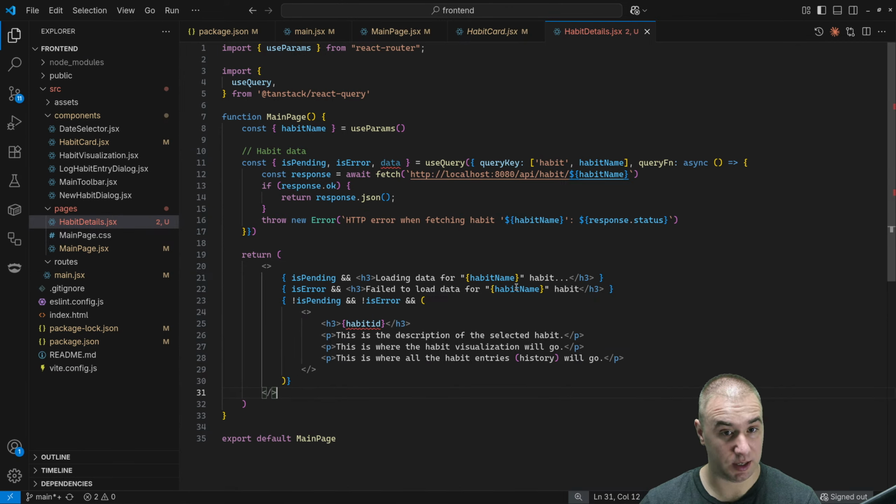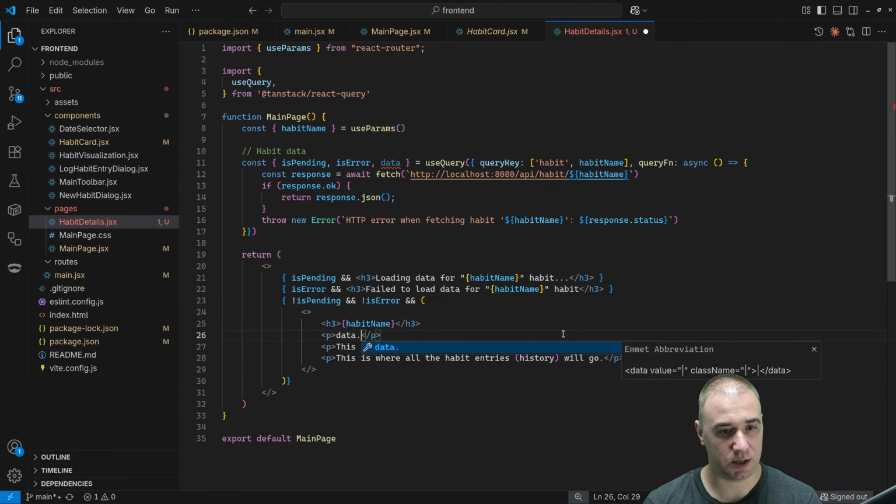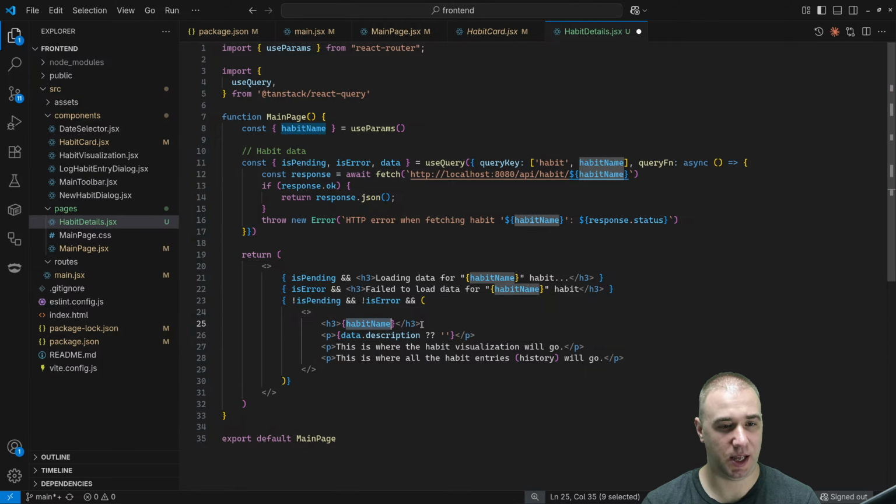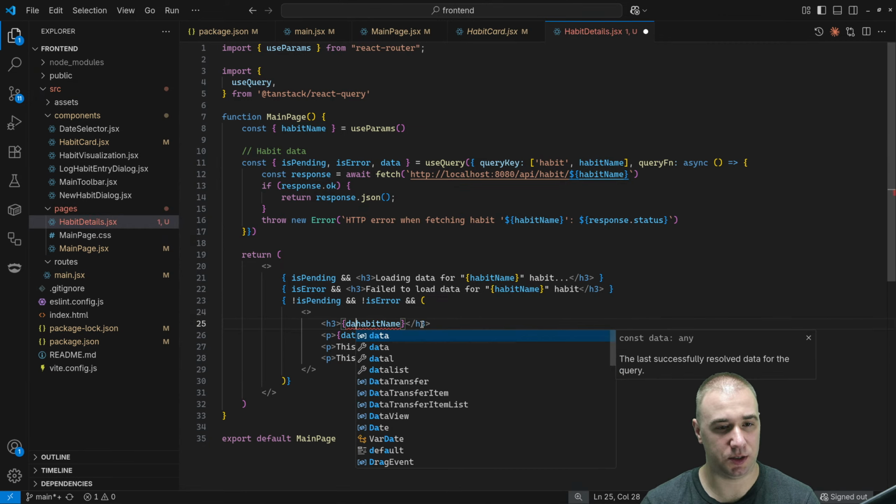And instead of habit ID, we plop habit name. We should have data loaded already. So we should do data dot description. Otherwise, it will be none. And here, instead of just habit name, let's just do data dot name. Otherwise, we display the habit name. Because remember, in the future, this will be ID. And then visualization, let's ignore the visualization. We'll just display the history, okay?